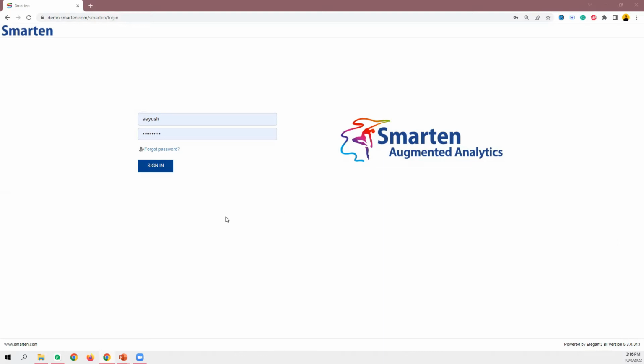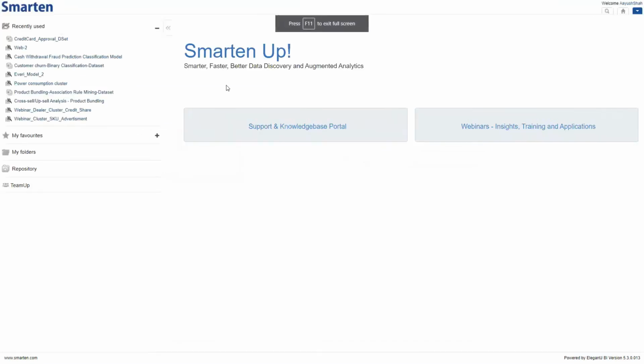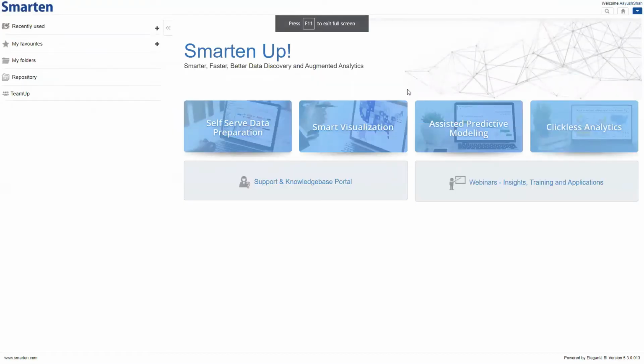As we all know, Smarten is a 100% web-based intelligent business analytics platform, serving a wide variety of features. Once you get the license and the credentials, you will be able to log into Smarten. Here I'm using mine, and let's log in. Once you log in, you are presented with the home screen, which allows you to access every feature on Smarten. You may already know about the self-serve data preparation module, which allows you to prepare your data without writing a single ETL script.